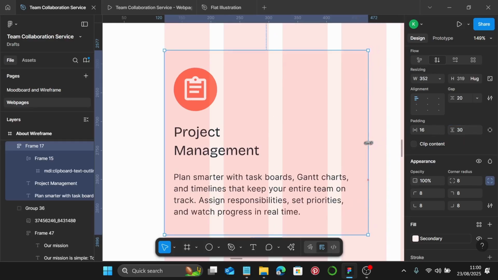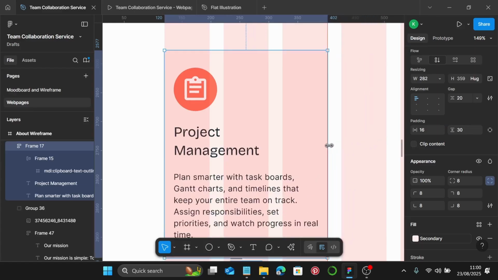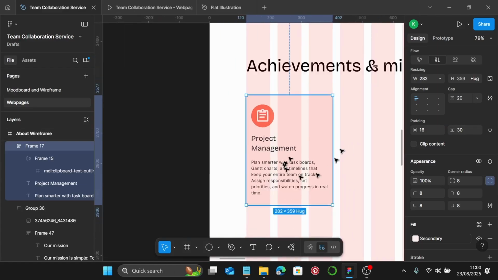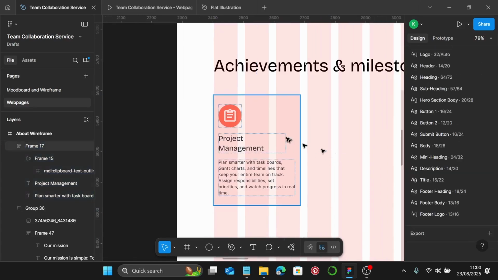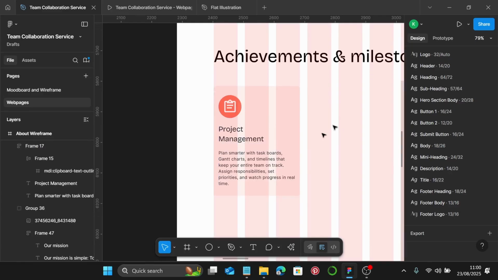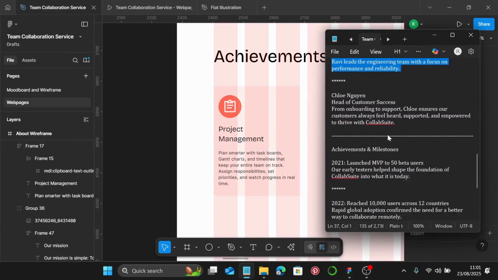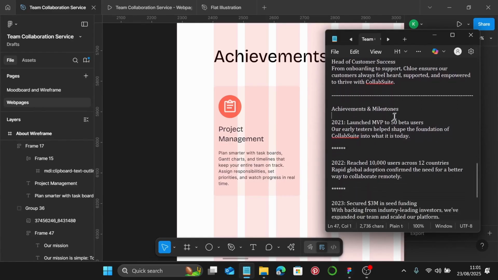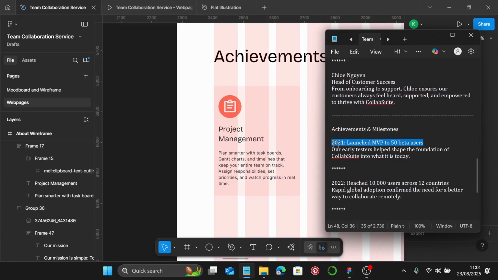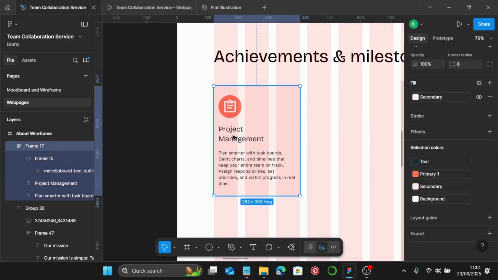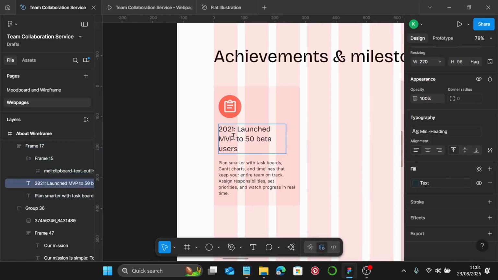Now you can just reduce the width of this entire card so that this time it's on 3 columns. Now we can start substituting the content. Let's start with my achievements and milestones. I'm going to copy this and paste.